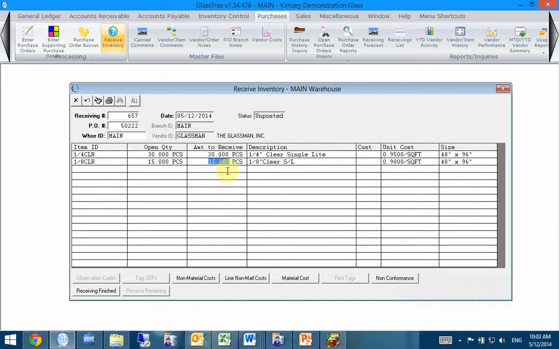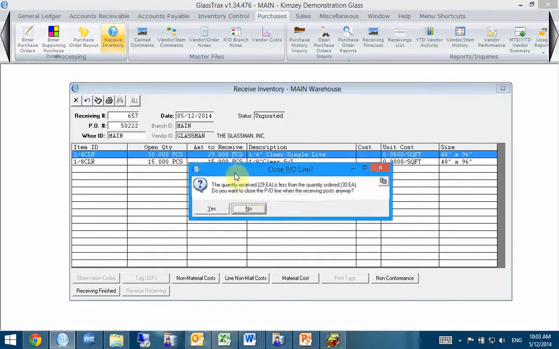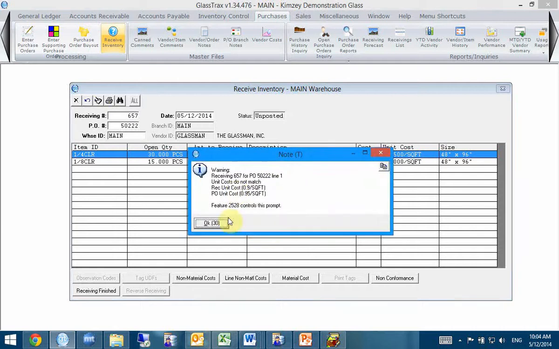Now let's say you're missing a piece on this 1/4 inch clear. Let's say you only got 29 pieces there. It's saying, hey, the quantity you received is less. Do you want to close the PO line when the receiving posts anyway? That's saying, do you want to drop that last piece and only take the cost on these 29 pieces and close that line off? Or do you want to wait for your vendor to send you that last piece of glass? So when it asks if you want to close it, you say no, I'm going to wait for that last piece of glass.